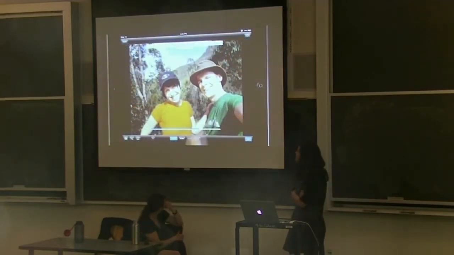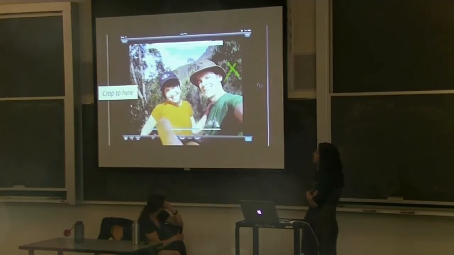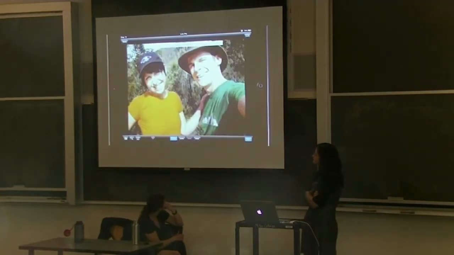A few gesture marks, and crop to here. To finish, you can apply popular effect filters. Make it retro.